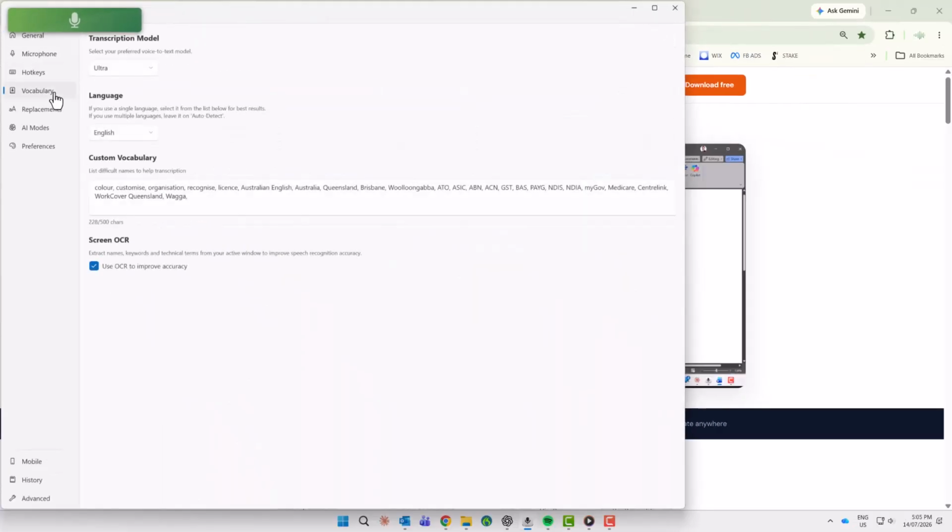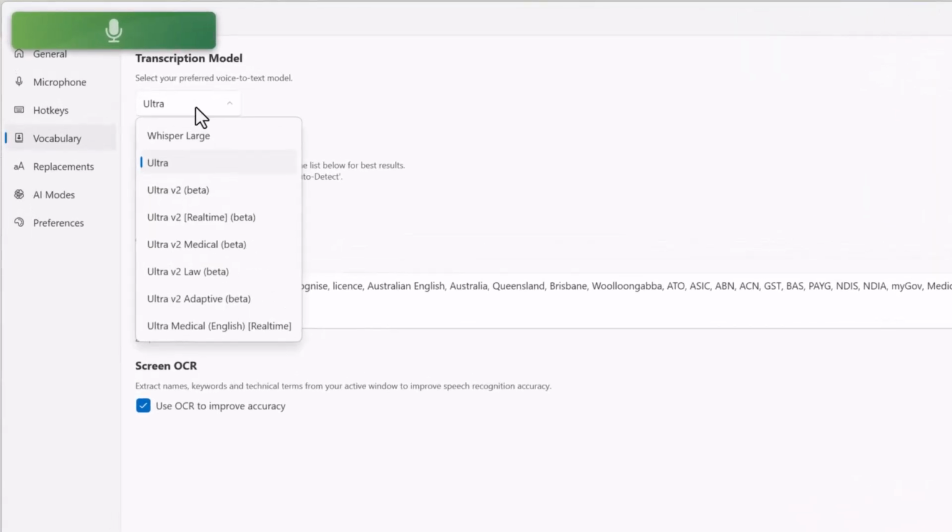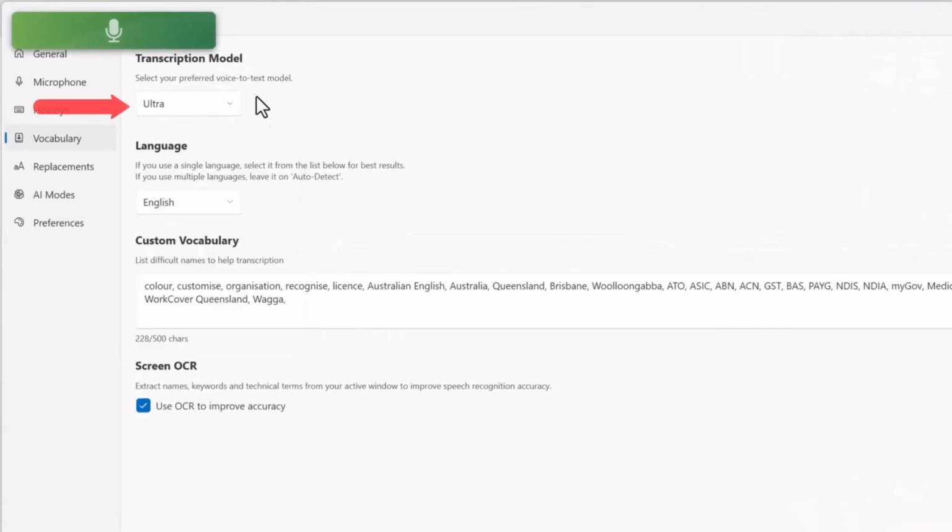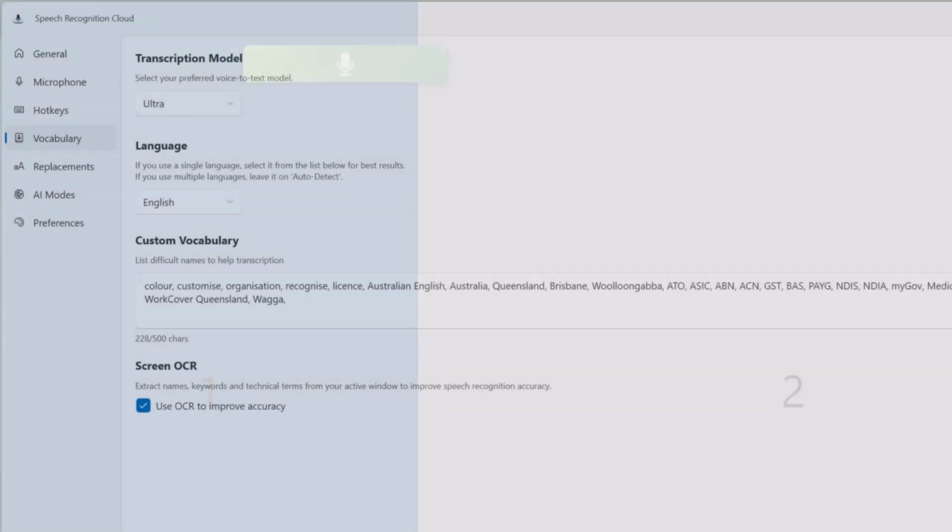First, check your transcription model. If you're using the Professional Edition, you'll generally get the best results by selecting Ultra. If you're a doctor and you've subscribed to the Medical Edition, please ensure you've selected Medical Ultra. We regularly introduce new transcription models, so it's worth checking this setting every now and again.